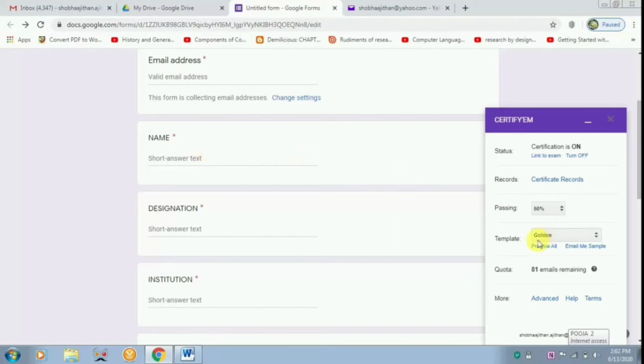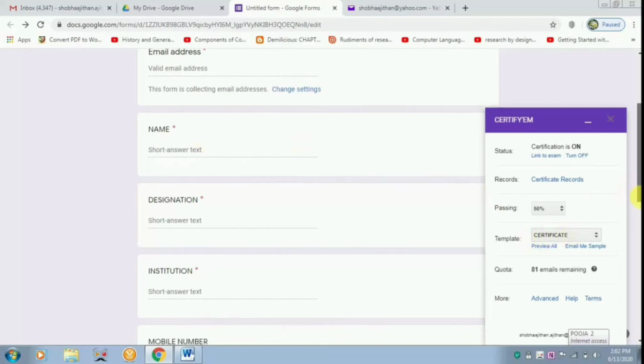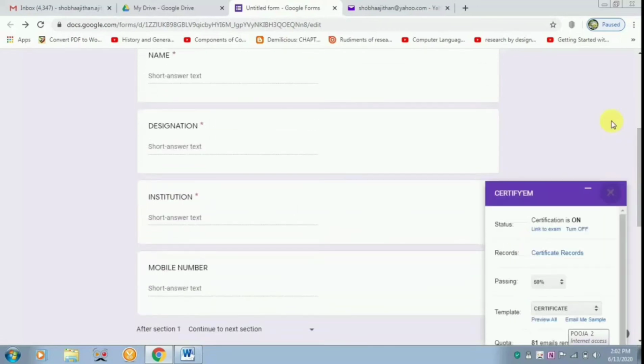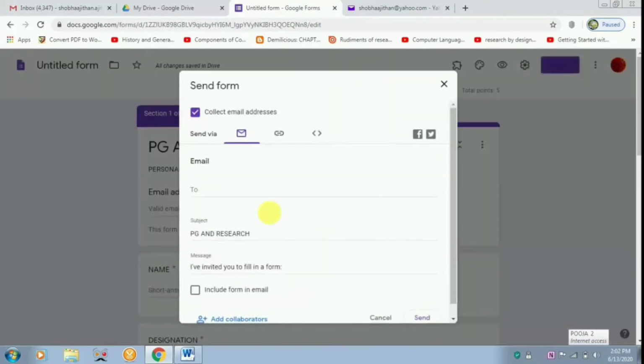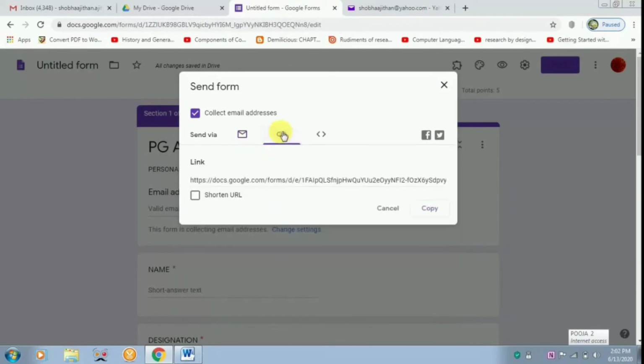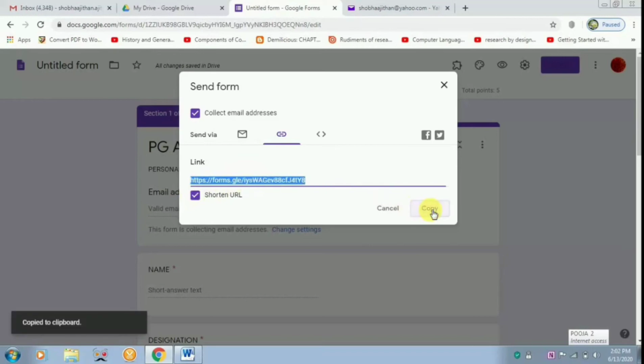So now the certificate appears. There it appears. So once this is done, you can very well close this. After closing it, you can get back to send. Now if you have an email address, you can very well send it to the email address. If you don't have an email address, then you can send it via WhatsApp. Now the link is given here. This is also in embedded form, but we'll use this. We can shorten the URL. So the link appears over here and you're copying it.